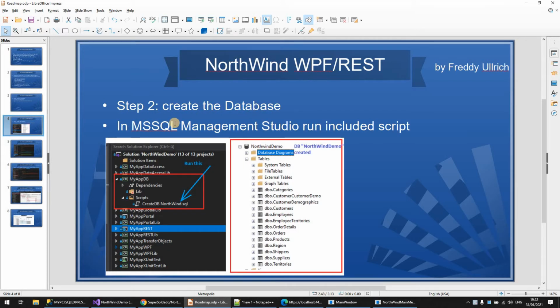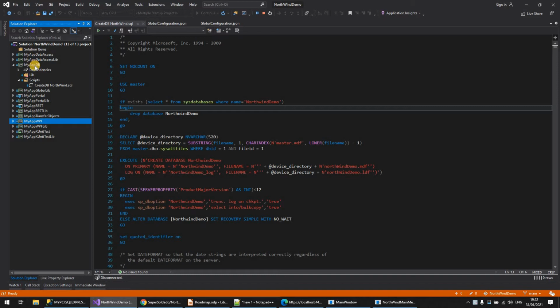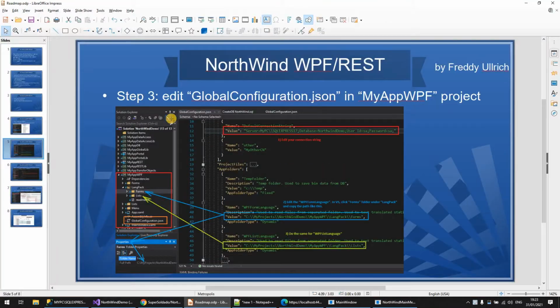Step 2. Create the database. In Microsoft Management Studio, run the included script. You can open the solution, and under the MyAppDB project you can see create DB Northwind. You just run this and you have the Northwind Demo database. So here it is, MyAppDB under Northwind Demo, and this is the script you should run.